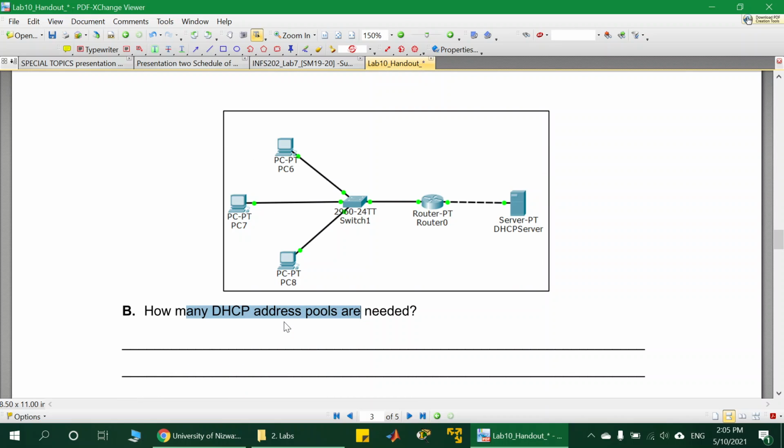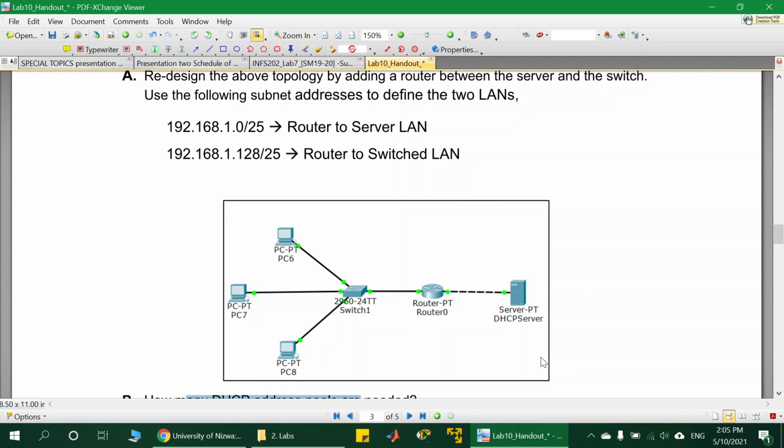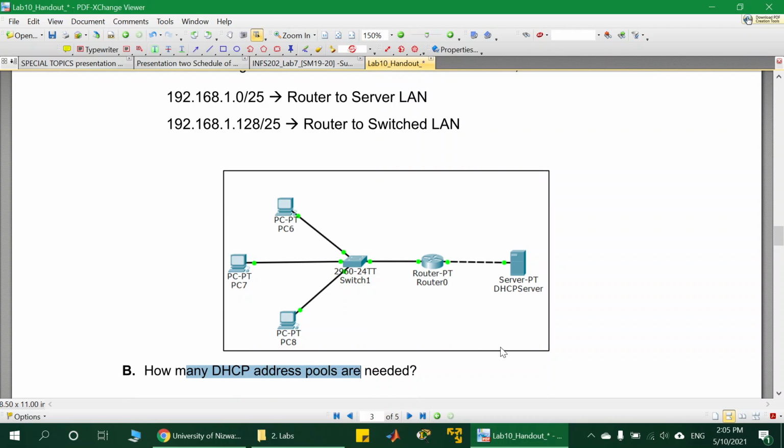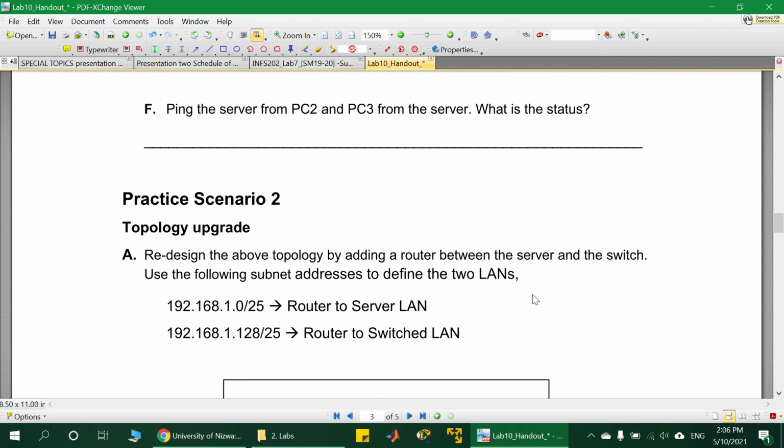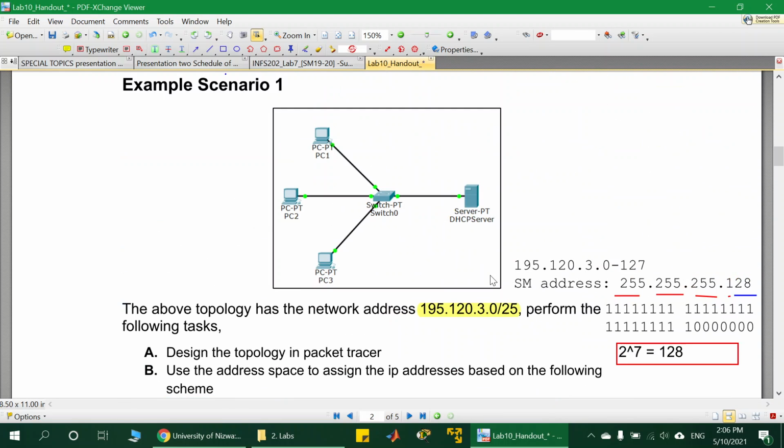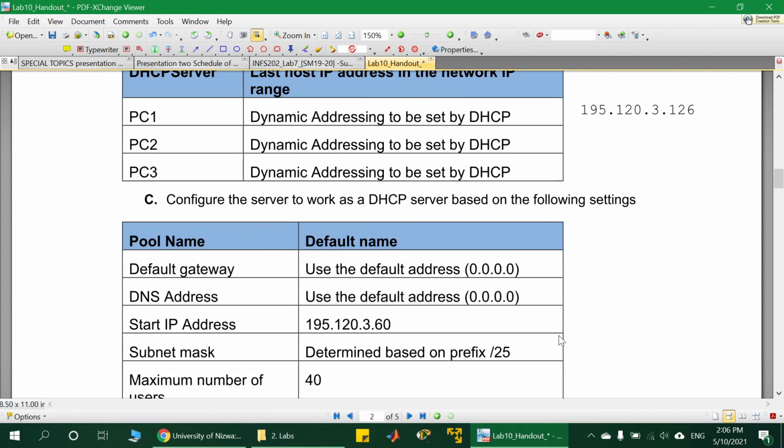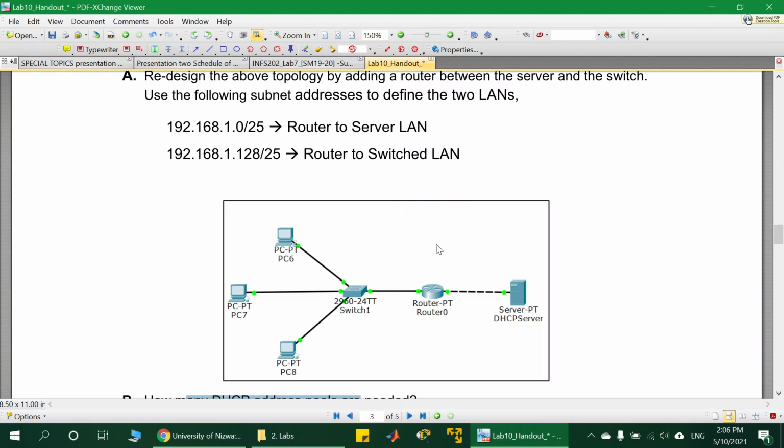Okay, so how many DHCP address pools do we need here? Since we have a certain number of networks, how many DHCP pools should we define in this scenario? Meaning, in the DHCP server, how many address pools should we define? In the previous scenario, if you remember, we only defined one DHCP pool, because we had only one LAN. But here, since we have two LANs, this means that you will need to work with two DHCP pools.